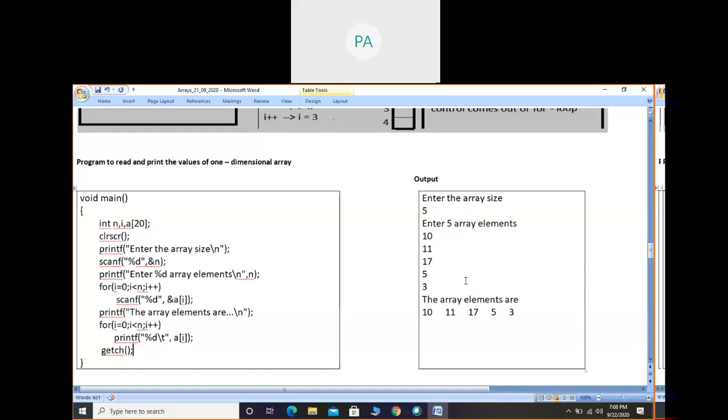Afterwards it will print, so the array elements are printed: 10 11 17 5 3. These values you can print either in horizontal format or vertical format. But when you consider a one dimensional array, it will print in one dimension, either vertical or horizontal, not both. If it is both, then it becomes two dimensional, that is rows and columns format.